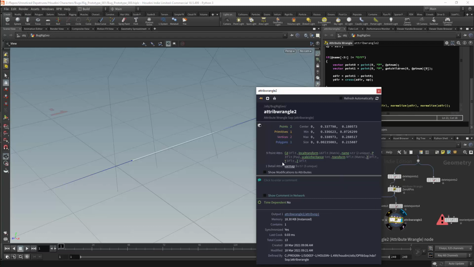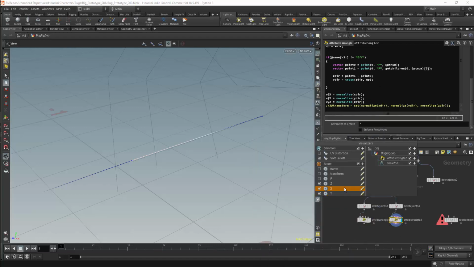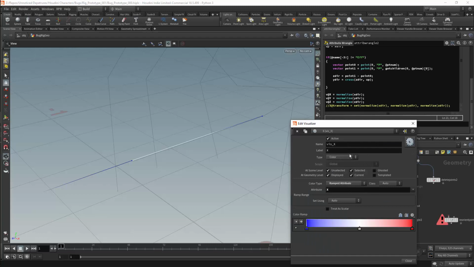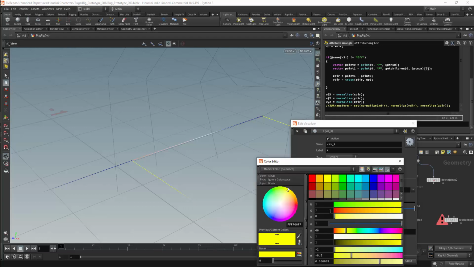I'll click on the x attribute and the y attribute. I'll then set them via our visualizations. I'll start with the x attribute. The type should be marker. The style will be vector. I'll set the image scale to 0.1 and I'll set the color to be red.